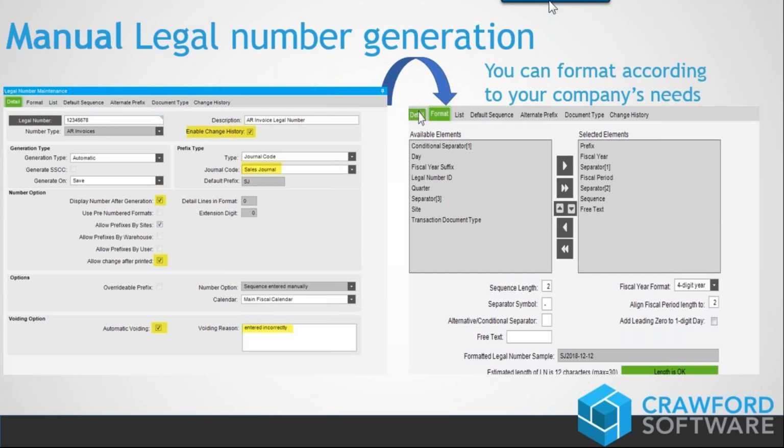But in both cases, you're going to do setup. So you want to go to general ledger setup, legal number, and assign your legal number. In this particular example, I've just numbered it 1, 2, 3, 4, 5, 6, 7, 8. And the number type, AR invoices. My description is AR invoice legal number.